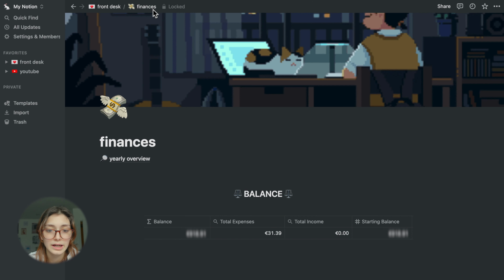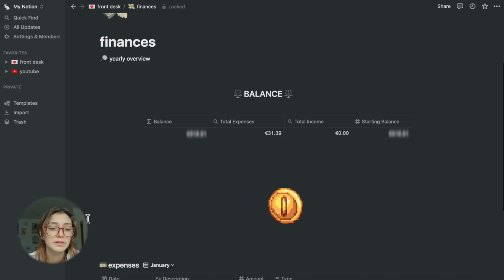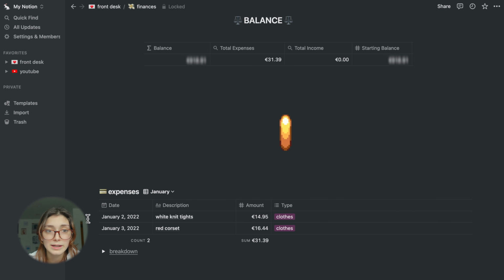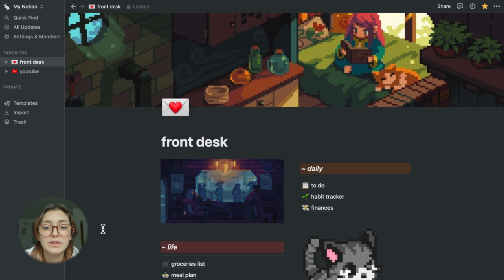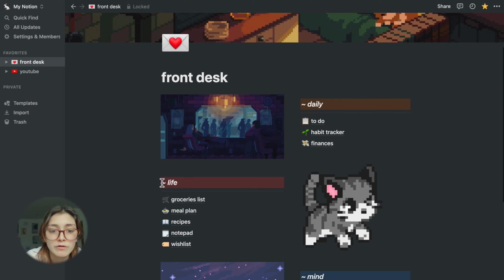So yeah, this is, again, I've only started using it this year. We'll see how it goes, but I really like having somewhere I can keep track of what I'm spending. It's great to be more mindful about where I'm spending my money. So yeah, this is my daily section, and we can now move on to life.